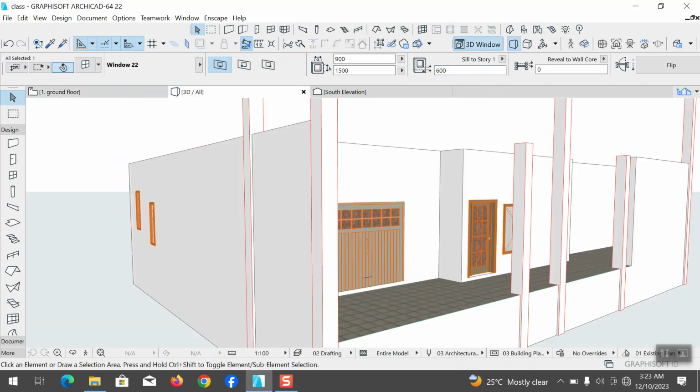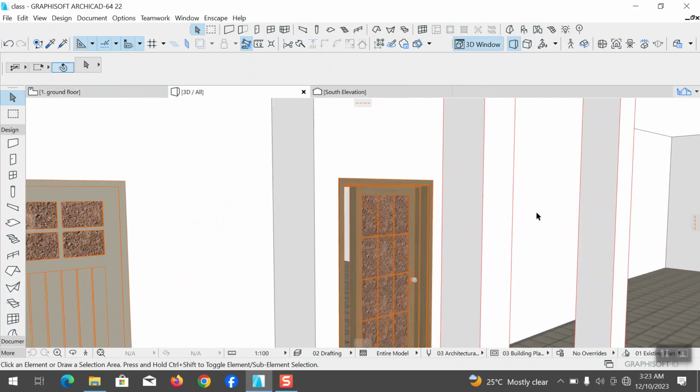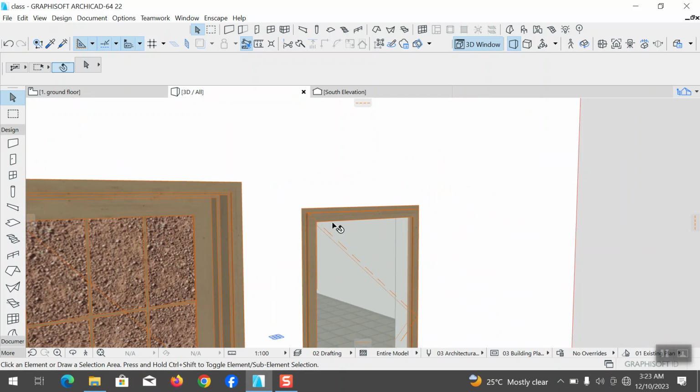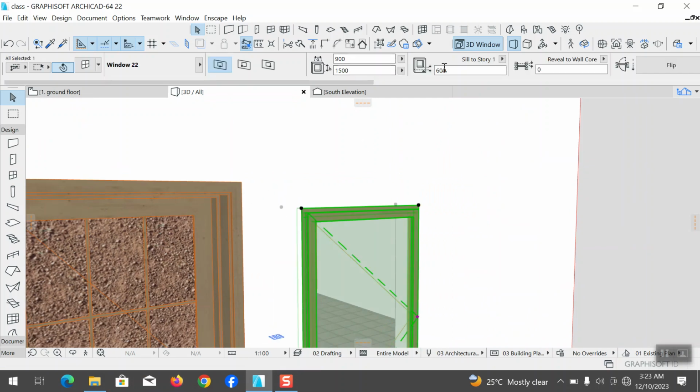Let's see that on 3D. Okay, you see it didn't match. Both of them are not corresponding. So which means we need to check something that corresponds. Let's try 800.